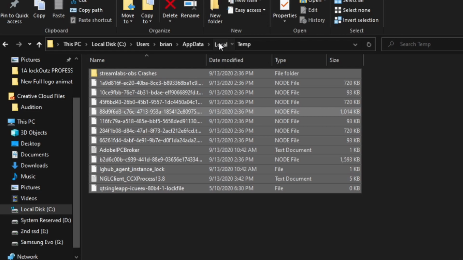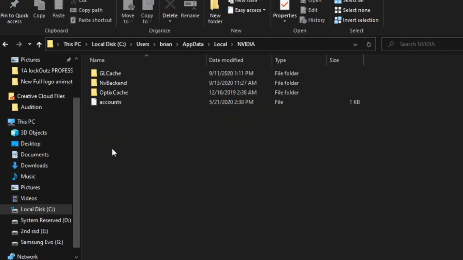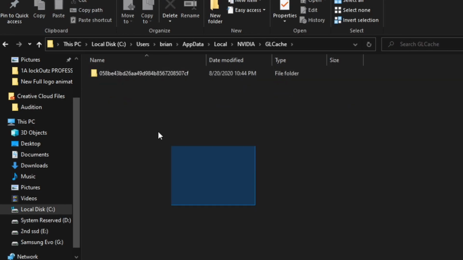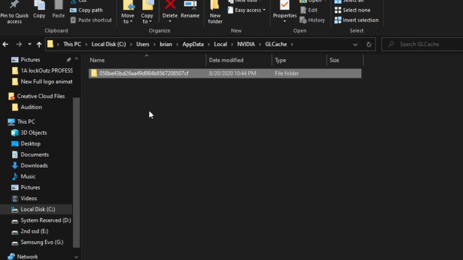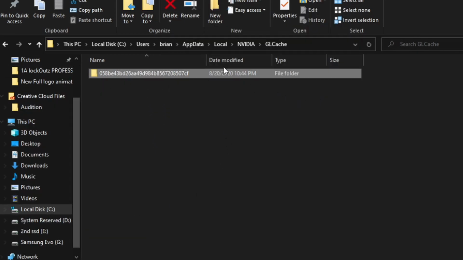Now you guys are going to go back up in here to the Local folder again. You're going to go up in here to where it says NVIDIA. You're going to find the folder that says GLCache. Open that up. However many is in here, select all of them, right click on it, delete them, okay? If you can't delete it, don't worry about it. It's something that your computer actually needs.